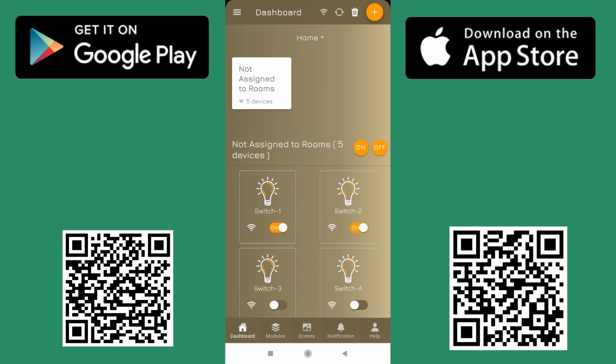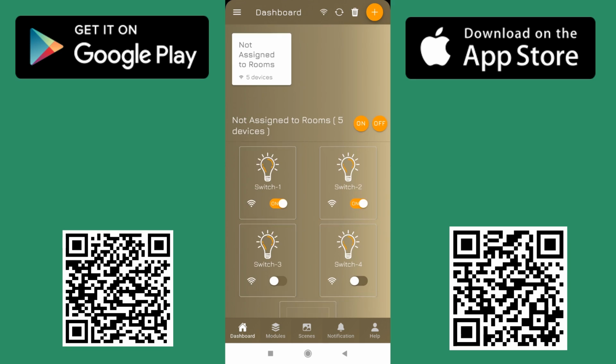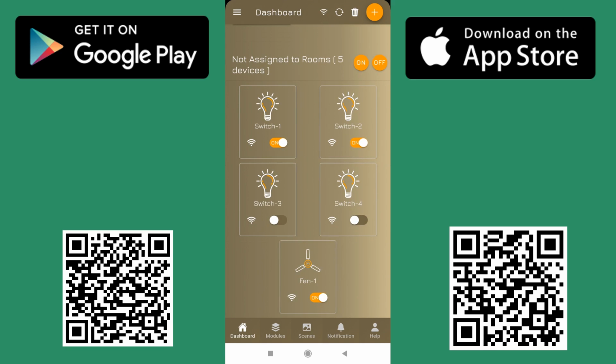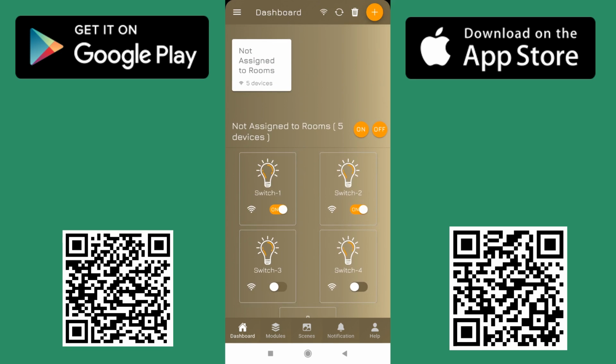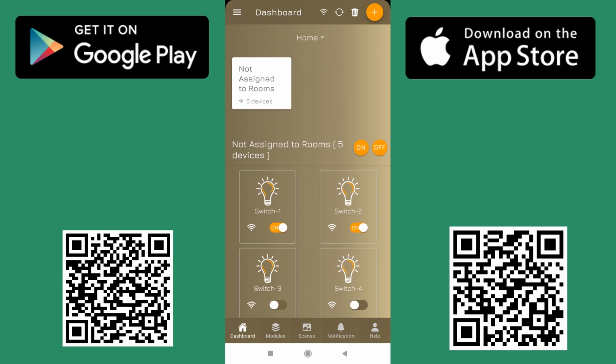Okay, now this is a new look dashboard where all the switches are on the home screen. We have added the FB4 which has switches 1, 2, 3, 4 and one fan, which are reflected in the dashboard. You can see the module at the modules page, where you can find the module name FB4112019. Also, at the top there is a home. This is a default home, and then there are rooms. There is no room as of now, so all the 5 device switches are reflected in Not assigned to rooms. This is a new concept which we have added: you can have multiple homes and multiple rooms.